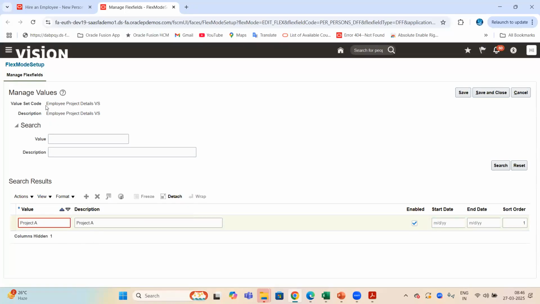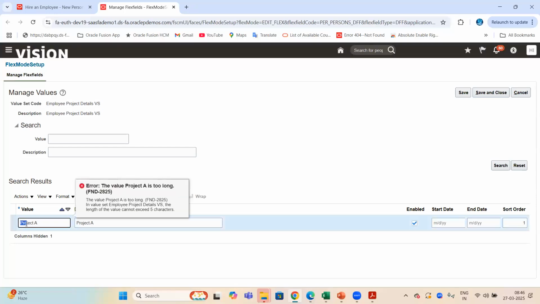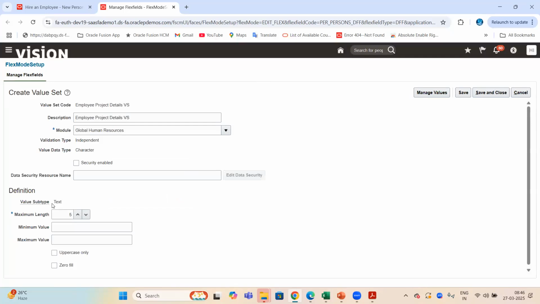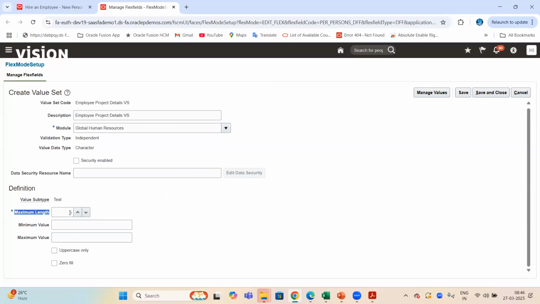It means in this value set, the length of the value, project, is 8 characters long, but it should not exceed 5 characters in my system. Who told that? The value size should not exceed 5 characters. The system is telling me here. Why? I gave that here. Come back. See, maximum length 5 characters.